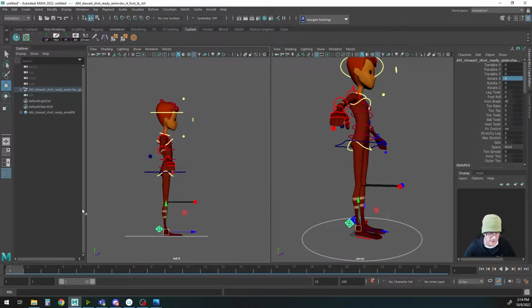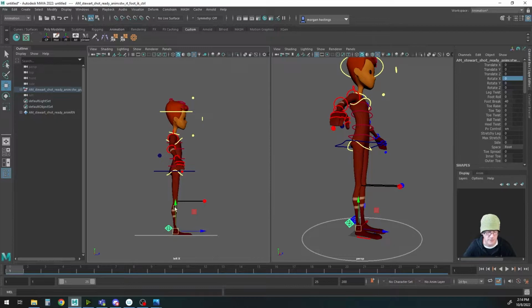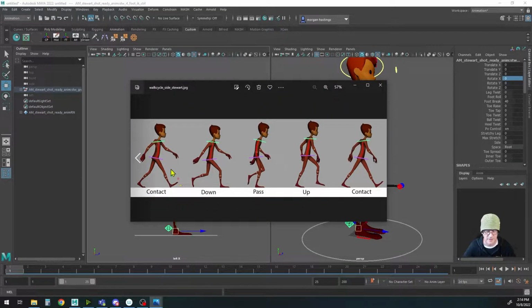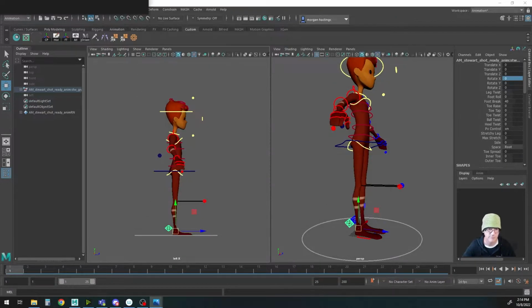All right, so let's start with our down pose. So looking at the down pose, we can see, oh, sorry, I meant contact. This is our contact pose. Let's start with that. So we're going to bring them down just a little bit.